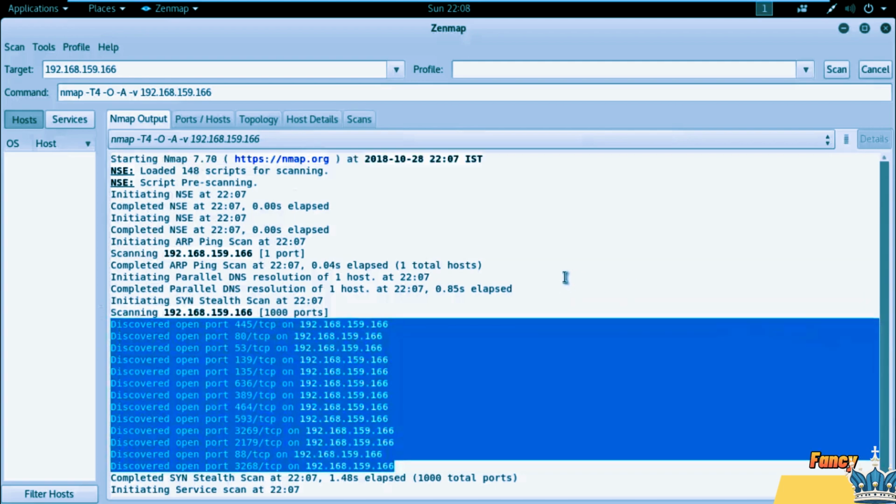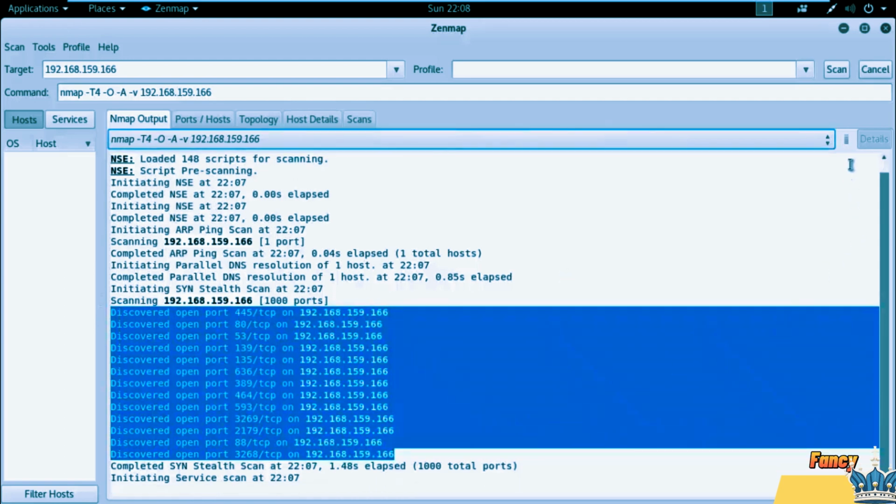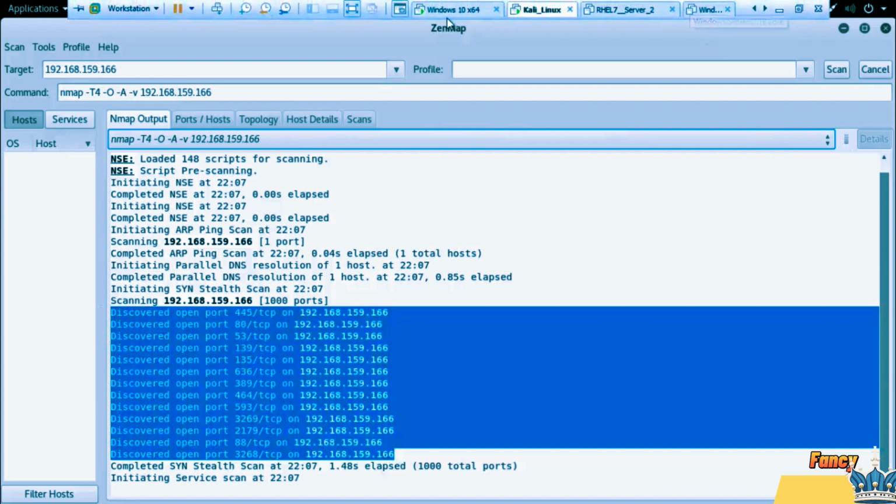Still scanning is running. You can see scanning is running. Let it find the information of the target device.